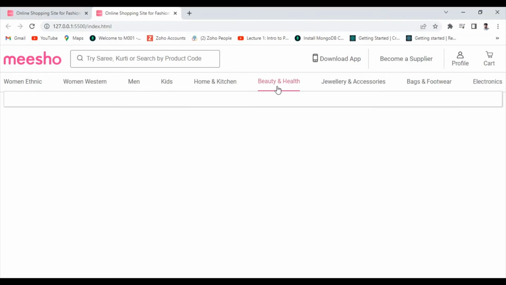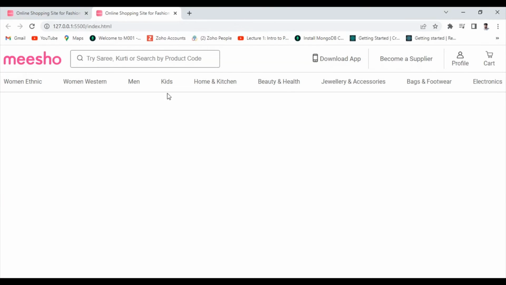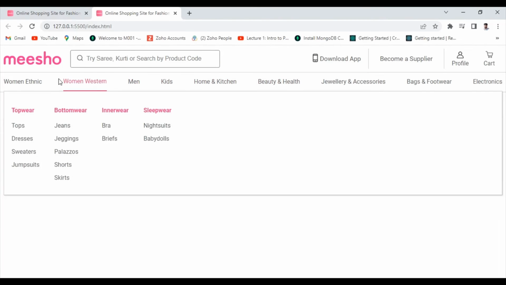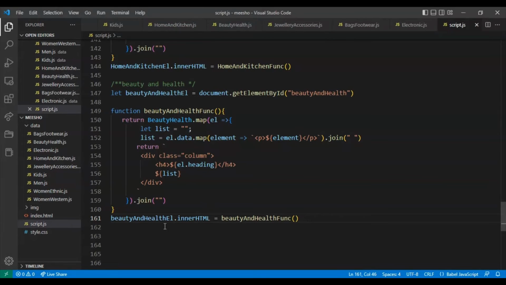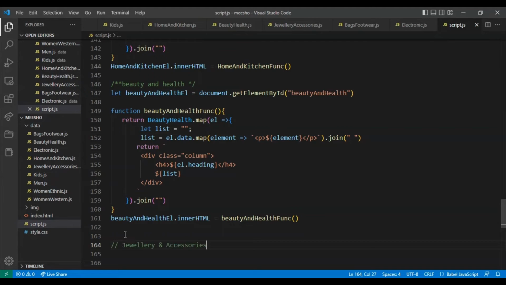Now let's see, beauty and health is not coming. Let's check this. Okay, here I was not changing, and here I want to also change the function. Yeah, now this beauty and health is also coming. Now our list is jewelry and accessories. This part, copy, here comment, I comment this.